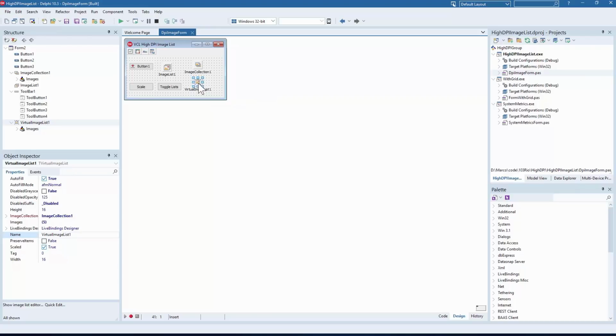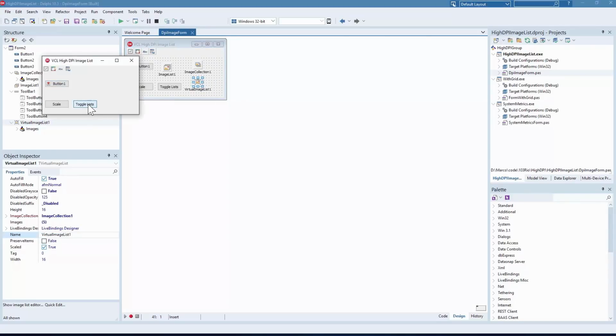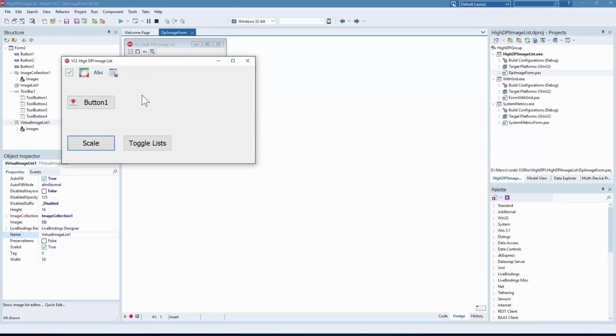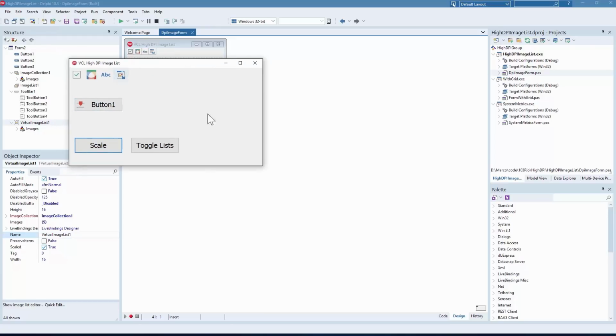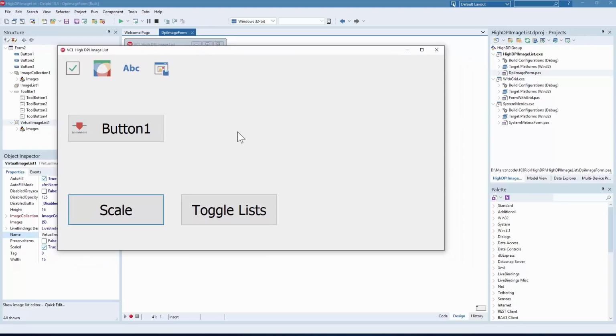Okay, so the virtual image list creates a slice of the collection and makes it available to the control. And that happens at runtime and can change at runtime. So let me run this again. If I toggle the list, now I have more or less the same UI. But when I do the scaling, the system will grab the higher resolution images instead and make this really smooth, even at a very high resolution.